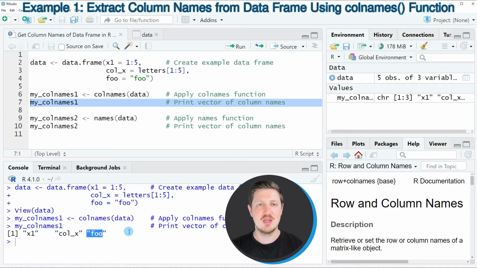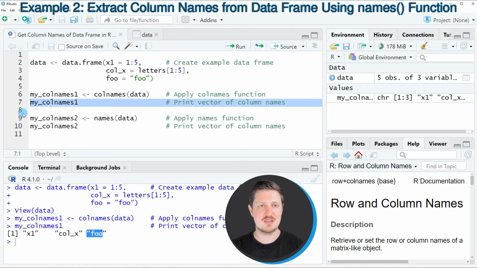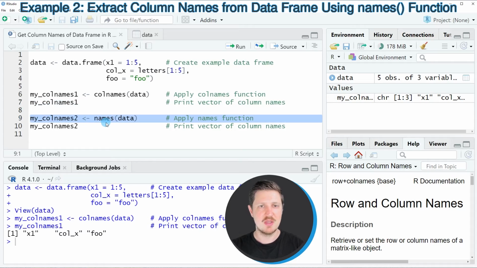So in this first example, I have explained how to use the colnames function to return column names of a data frame. However, it's also possible to use the names function for this task, as you can see in line 9 of the code. So the only difference compared to the previous example is that I'm using the names function instead of the colnames function. And once again, I'm storing the output of the names function in another data object. And in this case, I'm calling this data object my colnames2.